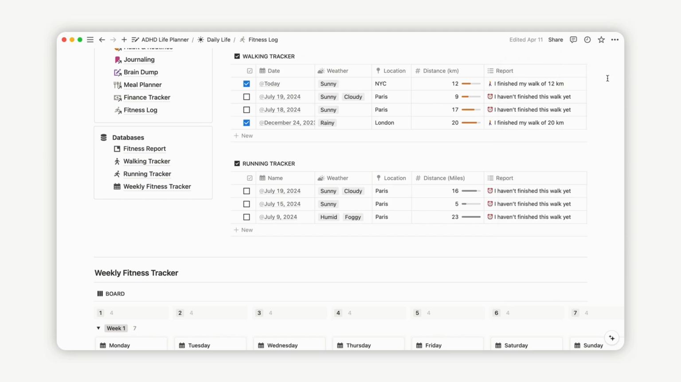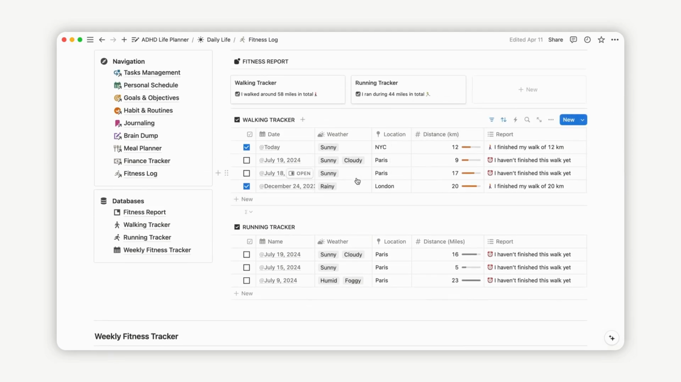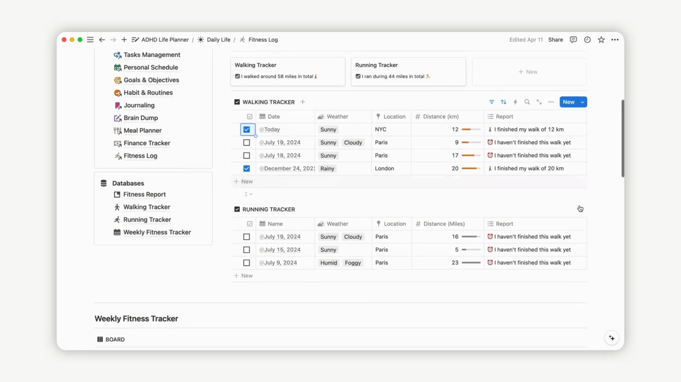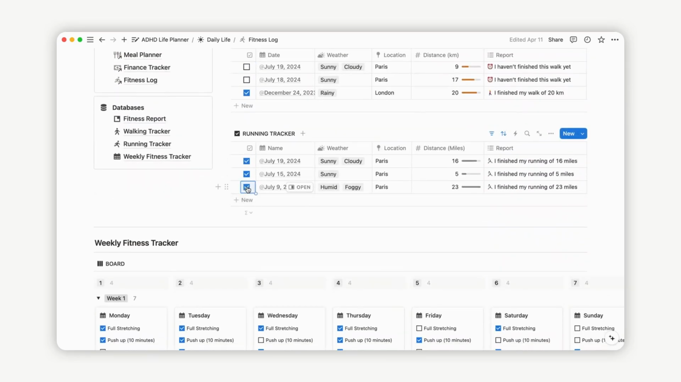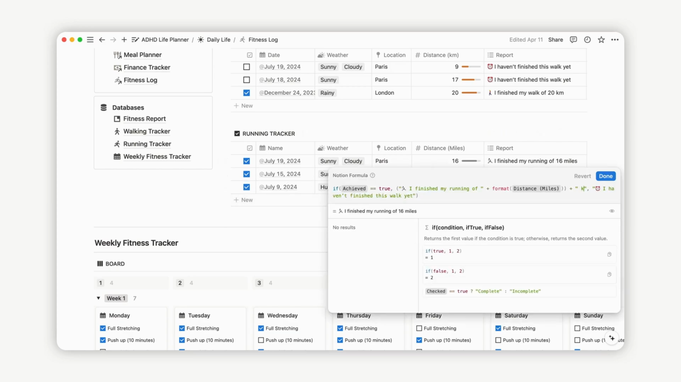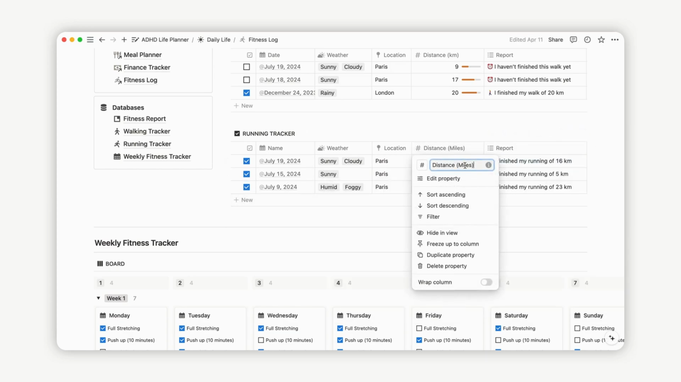Once you've entered all the information, check the line to mark it as complete. The running tracker works exactly the same way as the walking tracker. You can view a report of all your walks and runs on the fitness report, which provides an overview of your fitness habits and progress.